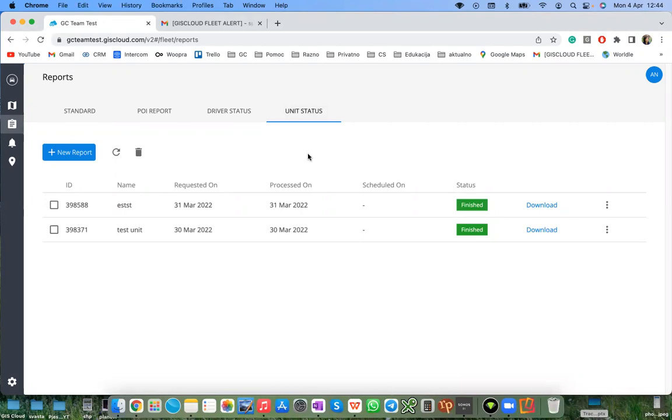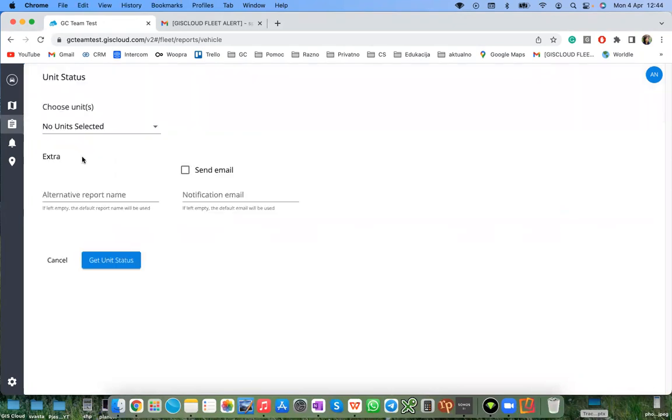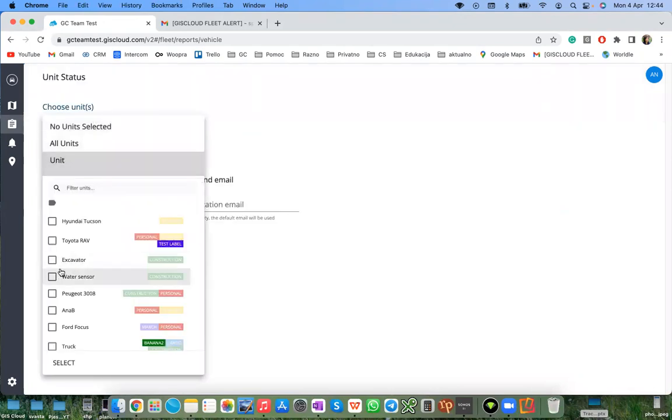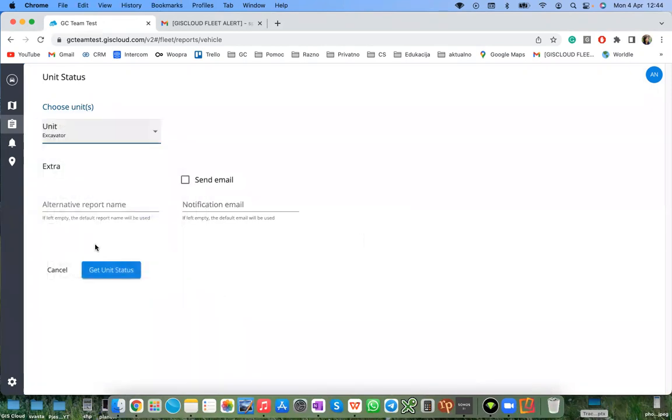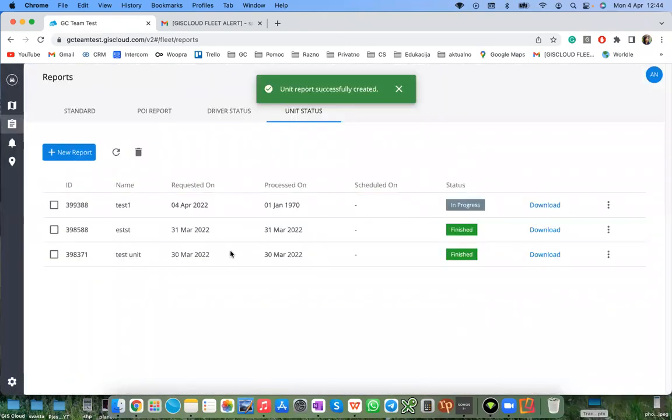And as for the unit, it is all similar to the driver. It also is created on the basis of the parameters that you entered about a unit. You just have to choose all or some. I will just pick randomly, give it a name, and you will get the status.